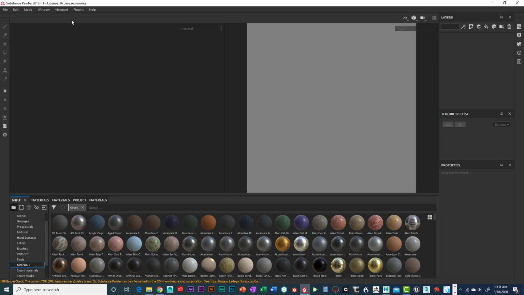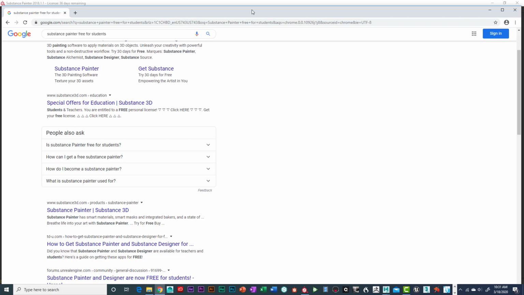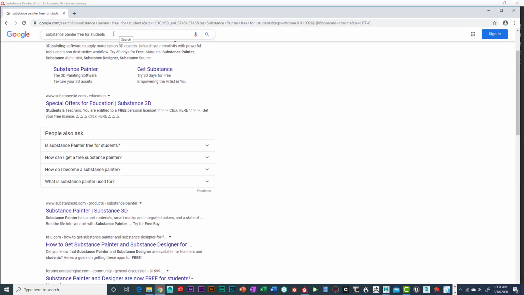Now if you don't have this at home, it's free for you to download. To do that, go on Google, or Firefox, or whatever your favorite search engine is, and type in Substance Painter Free for Students. And in here you will see www.substance3d.com education, and click on special offers for education Substance 3D.